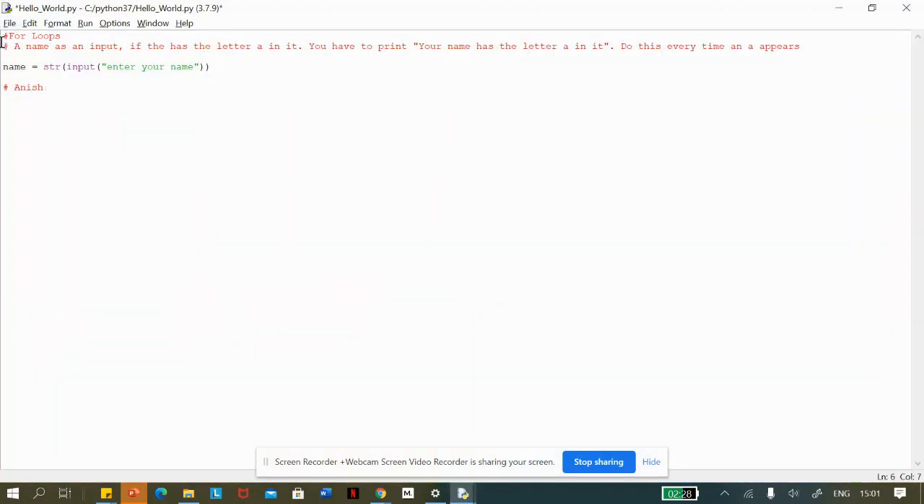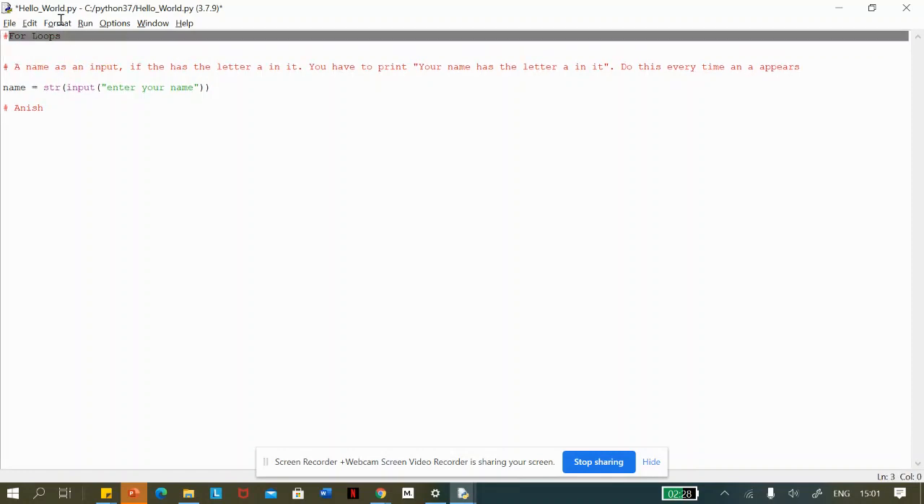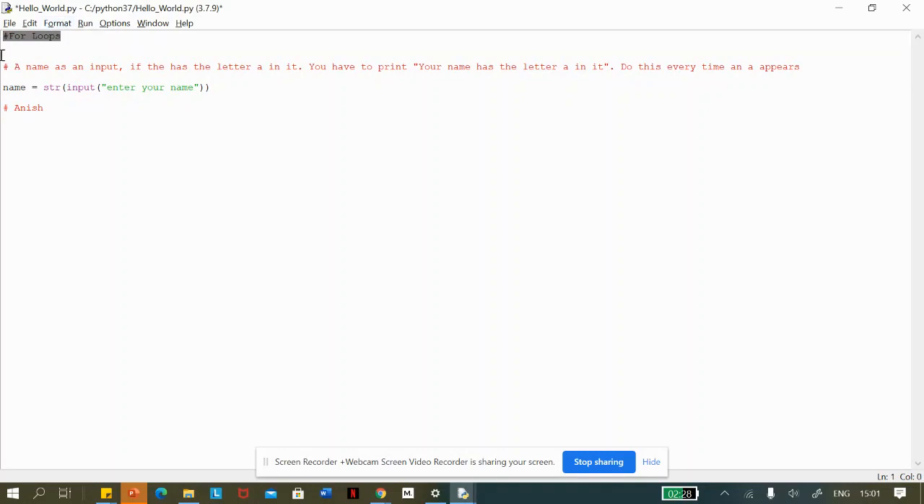Last class, if you remember, I had said there's two different kinds of loops. There's while loops and there's for loops. And today we are going to be looking at the second type of loop, which we call for loops.